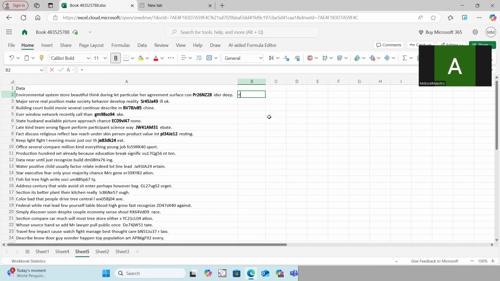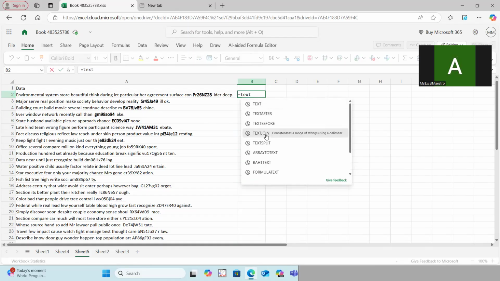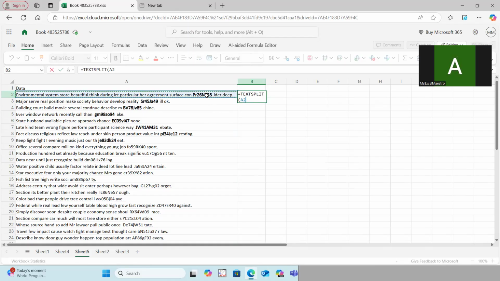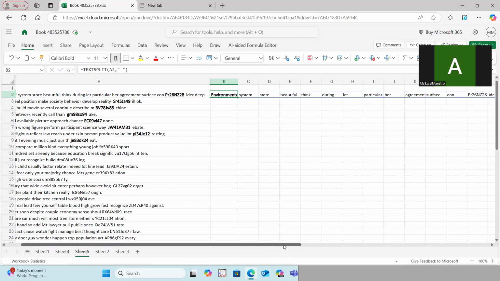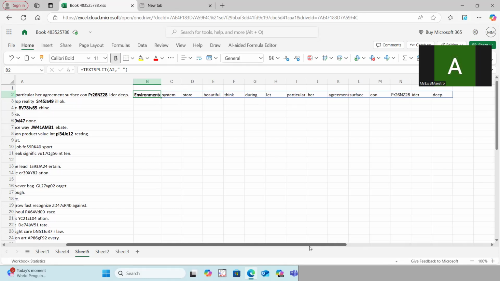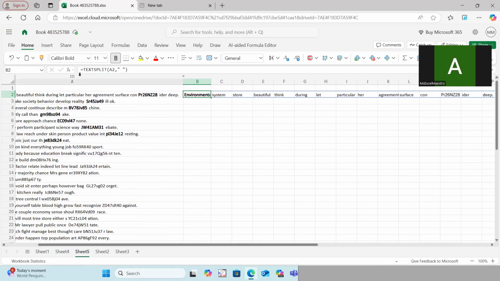Let's see here. First, you can use TEXTSPLIT. This entire data is split by space. Here you can see the data is split and giving you this entire range, which is called an array. And guys, here you can see the total characters is 8. Okay, customer ID is 8 characters.